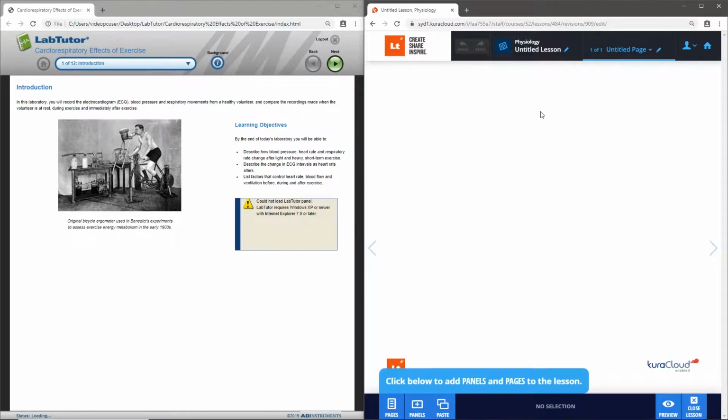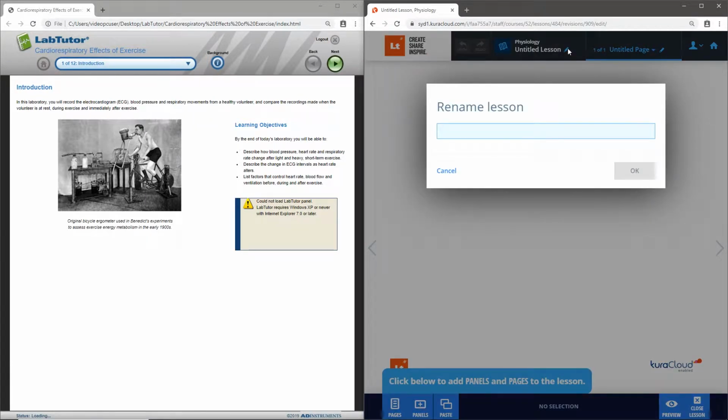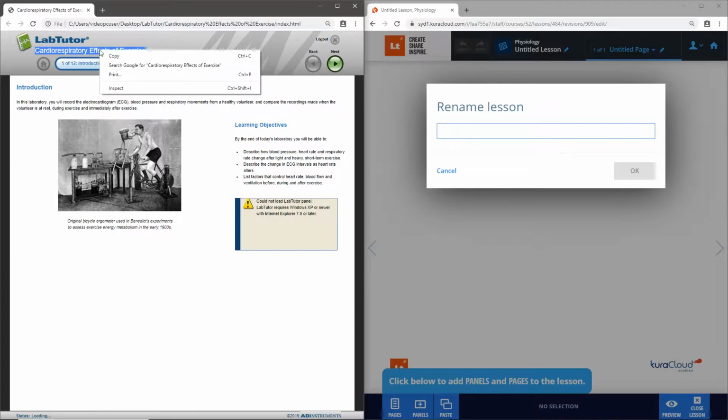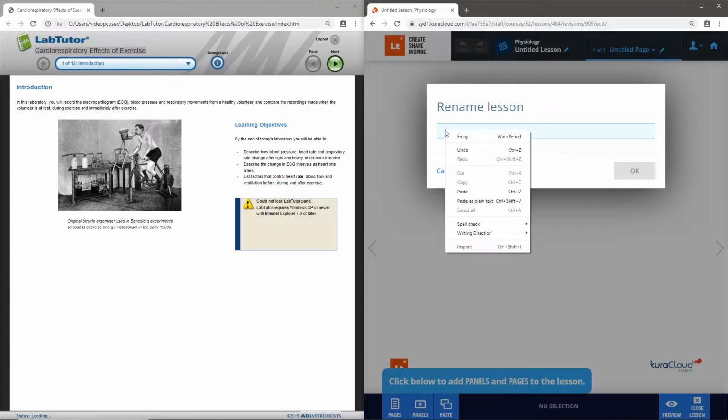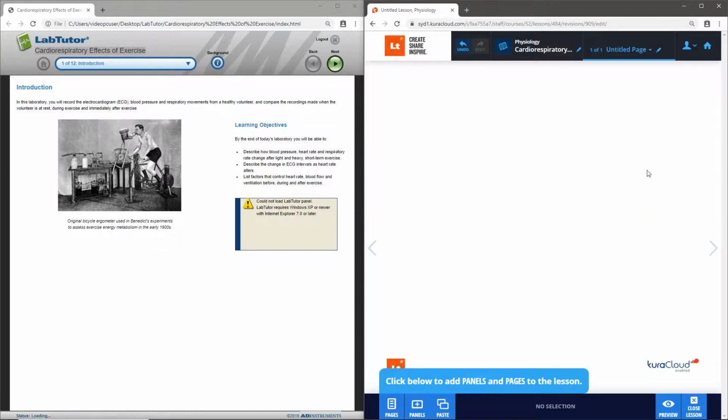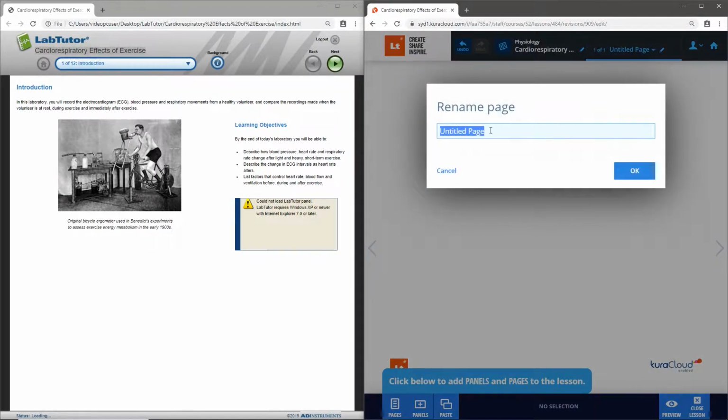Now let's start the conversion. Select the pencil icons in the header to name the lesson, and the page.